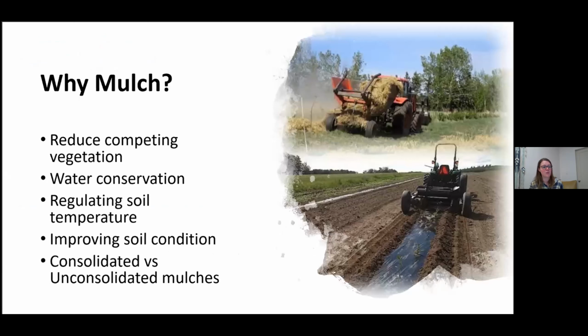All right, so why mulch? Let's see. Reducing vegetation competition. That's the number one that comes to mind: keeping weeds back. And it does an excellent job. It absolutely works for that purpose. Water conservation is another one that often comes to mind. So you're going to reduce your need to water if you do have that mulch in place.